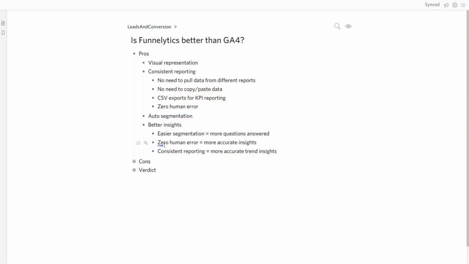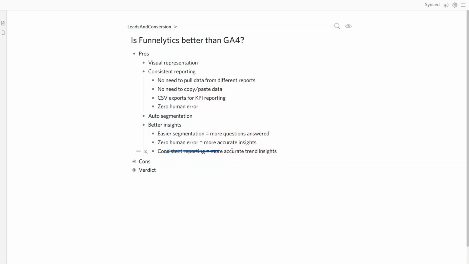Then the other thing is zero human errors. It's more accurate insights that you get out of Funnelytics. Why? Because if you make your reporting KPIs spreadsheet and you copy the wrong number, then you start to question, okay, why this number? What is happening here? And if you don't realize that there is a mistake, you may end up with wrong hypotheses. This doesn't happen with Funnelytics, because you don't make these sorts of mistakes; the numbers are exported automatically.